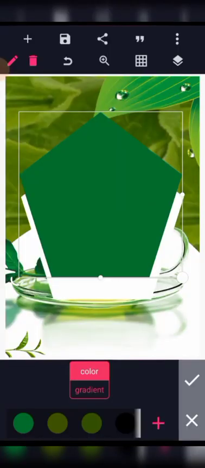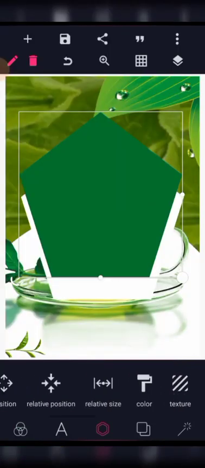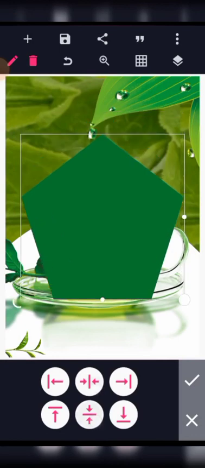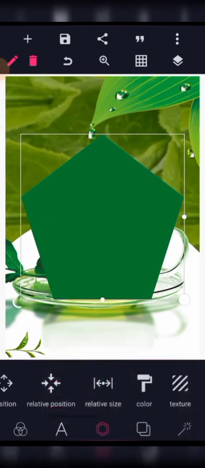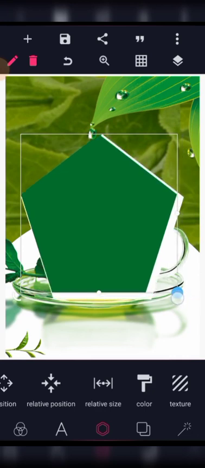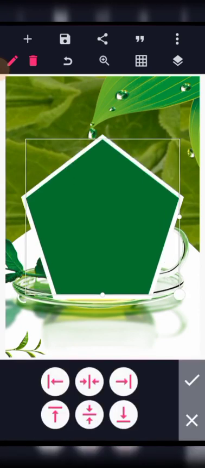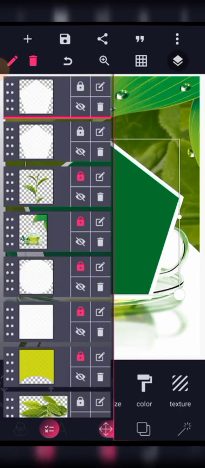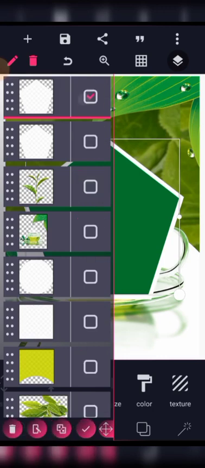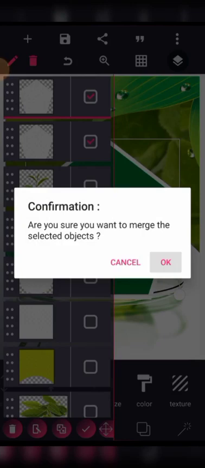Okay, all right, guys. Use relative position to centralize it on the other object we copied, and then reduce the size, centralize again. Okay, that is okay. Go to the layer section and merge both shapes together by clicking here to select it and then click merge.